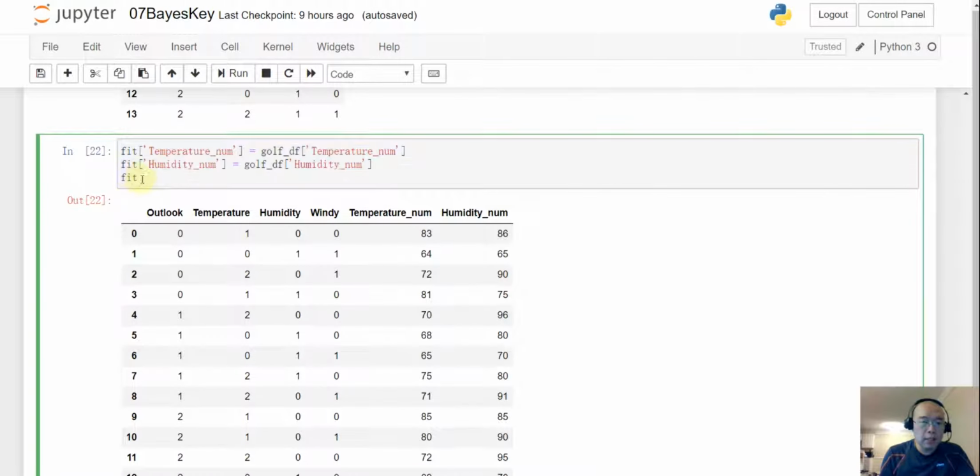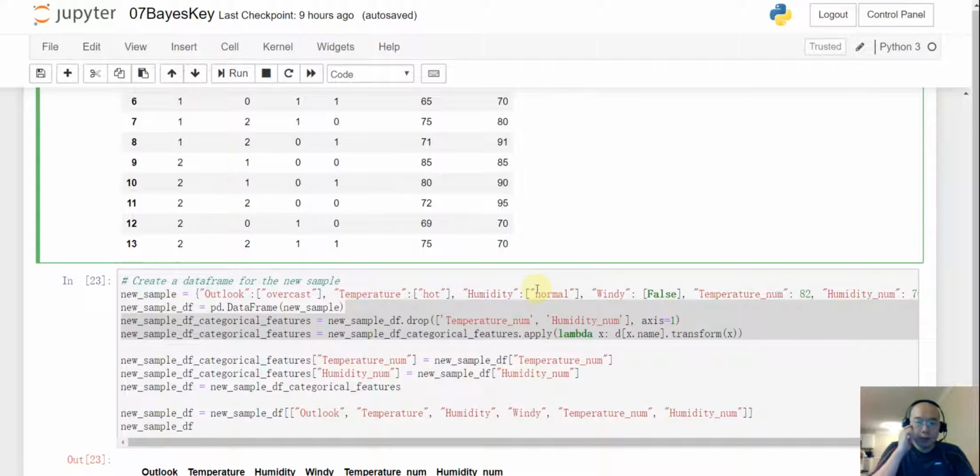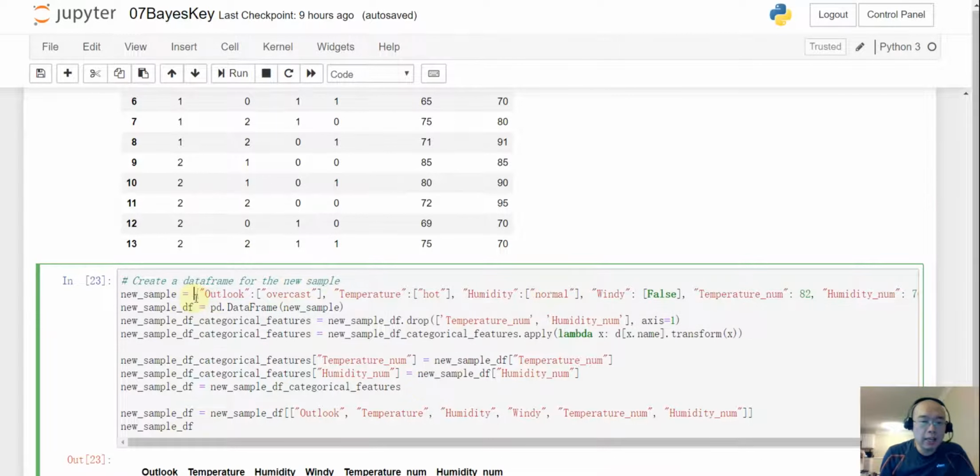And after that, this frame contains all the numerical features. Okay, and after that, remember we have a new entry we want to predict. So we have to make a new data frame only for that entry. And after that, we have to follow what we have done before. So for all the categorical features, we want to apply the same label encoders to convert into numerical columns. And then for the two numerical features, they are temperature num and humidity num. I just keep them as is.